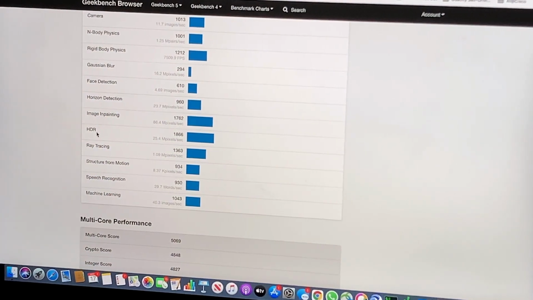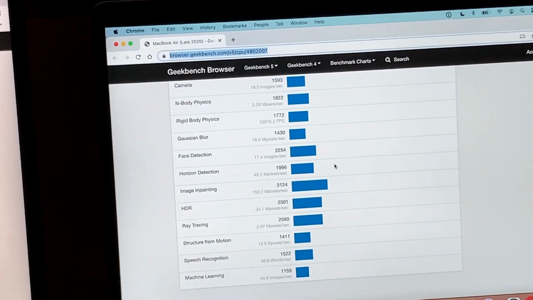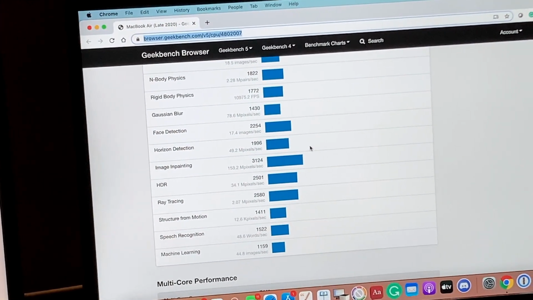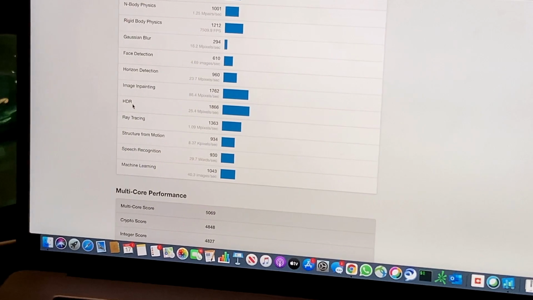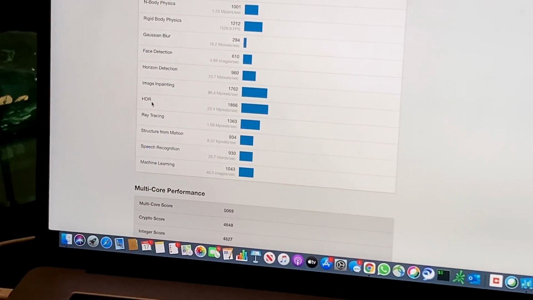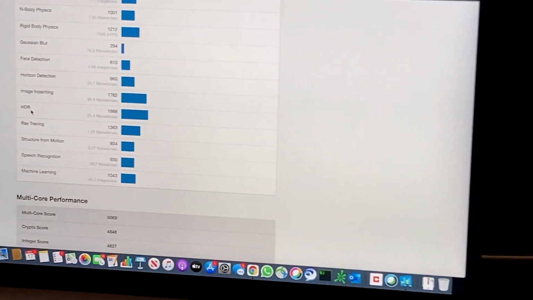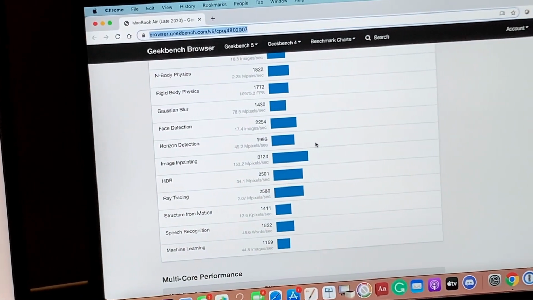HDR, if you deal with image processing and applications which are dealing with photo editing, I think this score is something which may be of interest to you. And M1 chip or Apple Silicon is quite fast in every aspect.